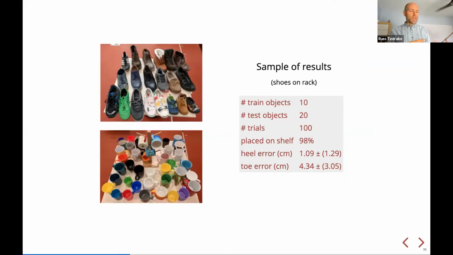I also really liked Sonia's experimental results, and we similarly try to do a lot of things on the real robot and run statistically significant tests and the like. This is just a sampling of the different tasks that we tried. We trained on 10 different objects and tried 20 different objects of the same class. This was the shoes on the rack numbers. We placed it on the shelf 97% of the time, with some accuracy numbers on the heels and the toes.